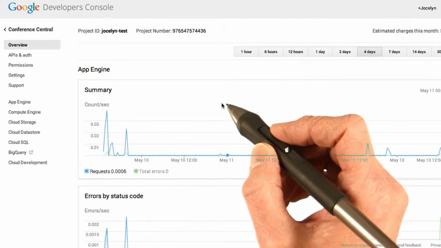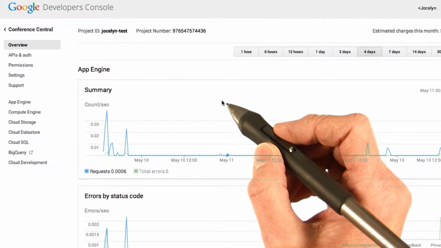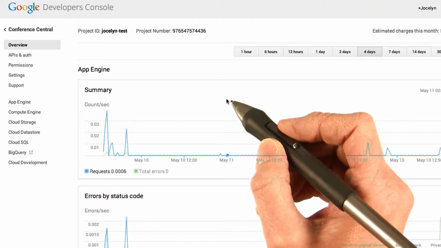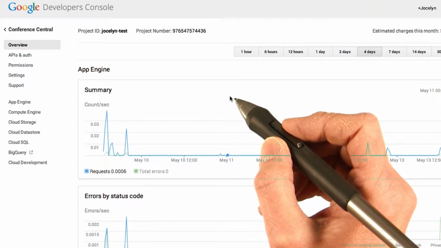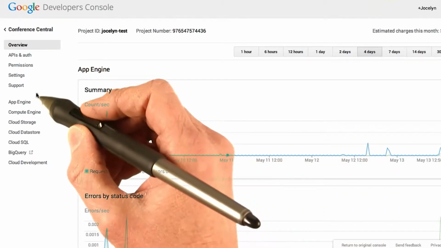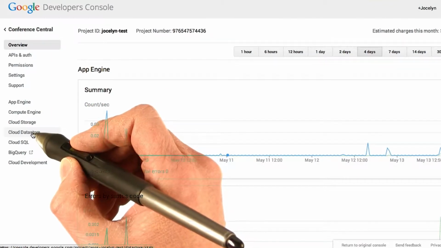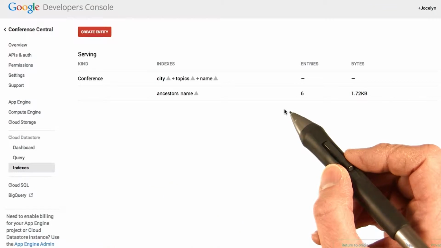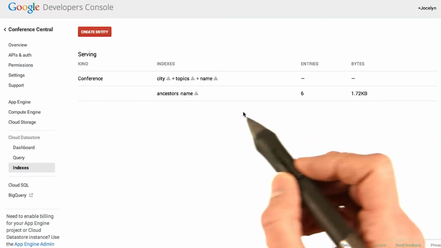I chose my playground method, executed it, and you see I get an error, and it's a back-end error. So one thing we can do at this point is to go look at the index viewer in the admin console. To get there, you go to console.developers.google.com, you select your project, and then over here you choose Cloud Datastore, and then you choose Indexes. You see the indexes that have already been created, and these are what we'd expect.